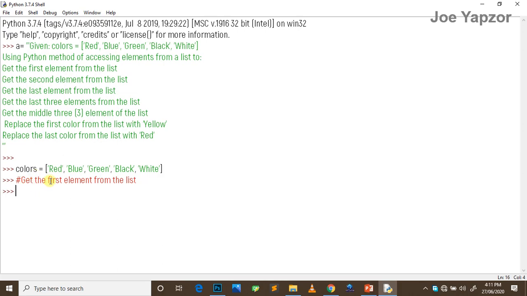So we have our first element. To get the first element of any list, you get the variable name, square brackets for the indexing of the list. The first element in indexing is 0. So it starts from 0 to the end. So we have 0, which will give us red. So that is just about how to access the first element in the list.